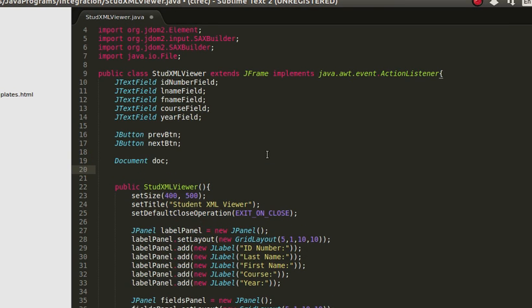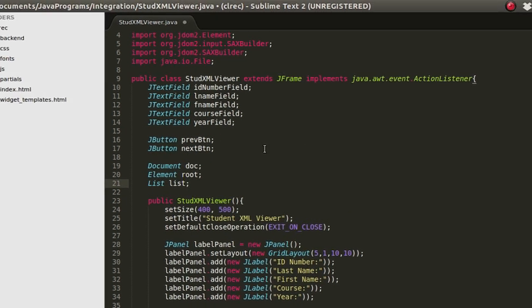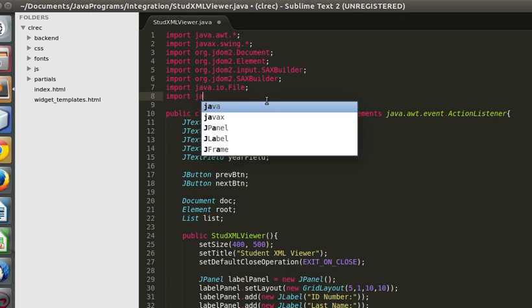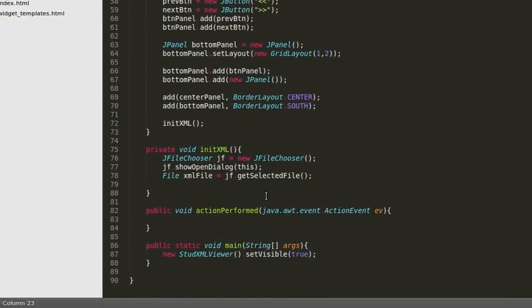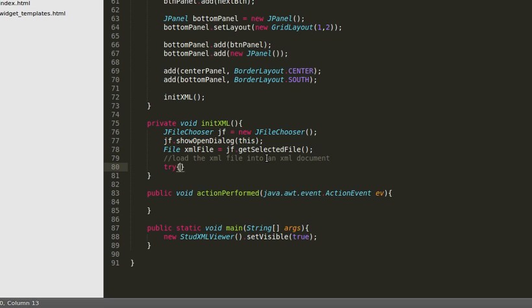While I'm here, let's just declare them all. So we'll have the root element, so we have Element root, and of course a list, the list of the students taken from the root element, which will require another import, java.util.List. Okay, so here let me annotate, this is to load the XML file into an XML document. You need to have a try catch for this case.